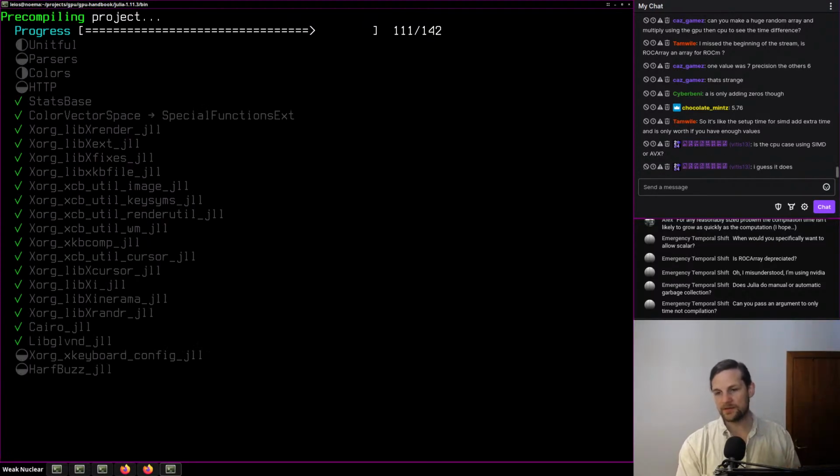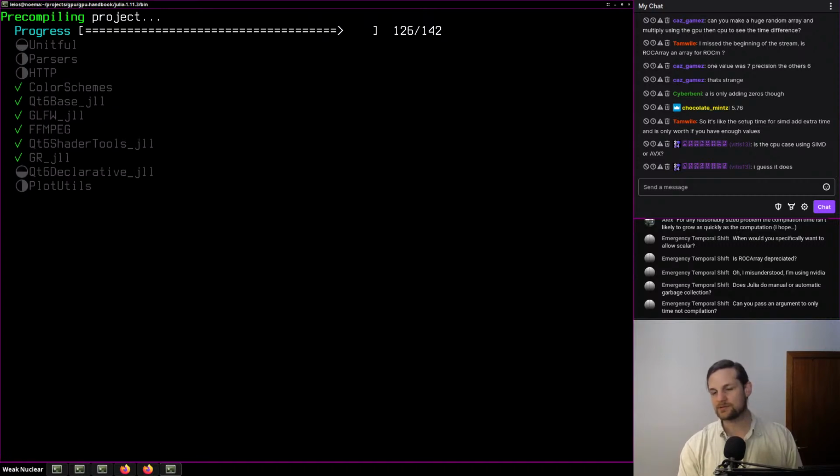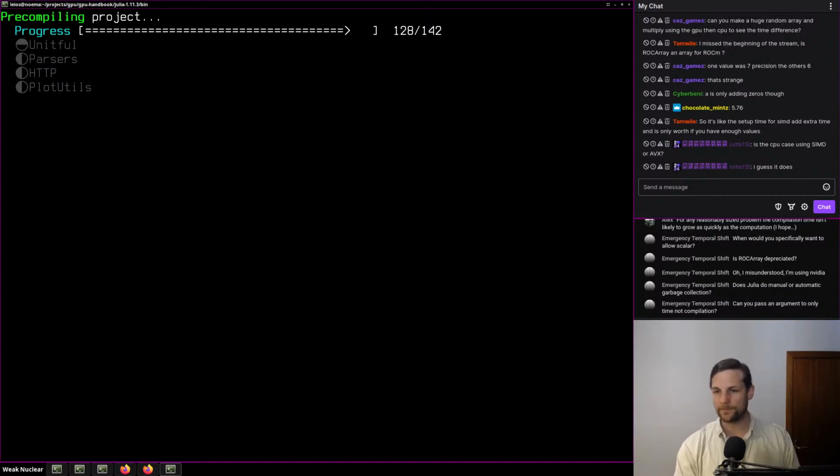The CPU is not using SIMD in this case. It was just single-threaded CPU, so just a single core. So it's like the setup time for SIMD adds extra time, and it's only worth it if you have enough values. That's exactly what it is. You need enough values to justify using the GPU. It needs to be a big enough array, a large enough number of these simple operations.